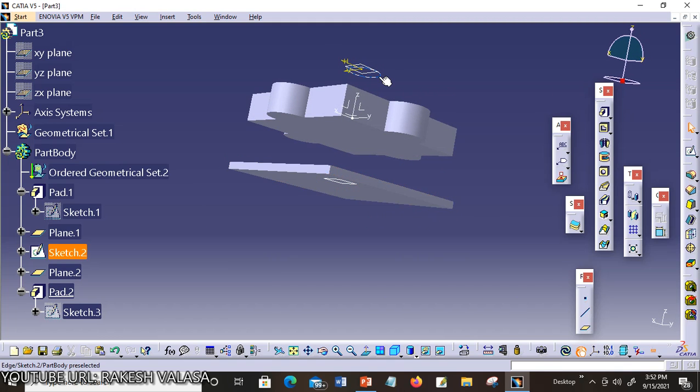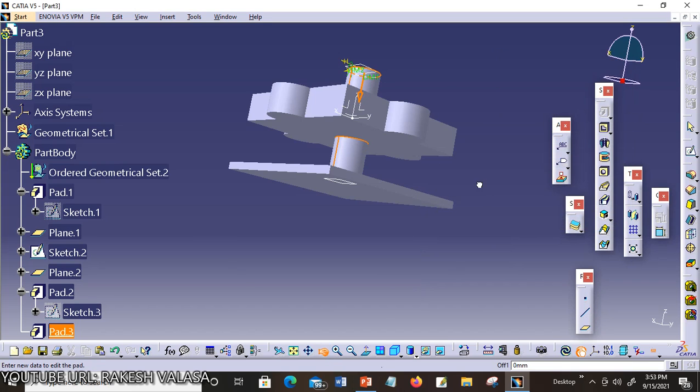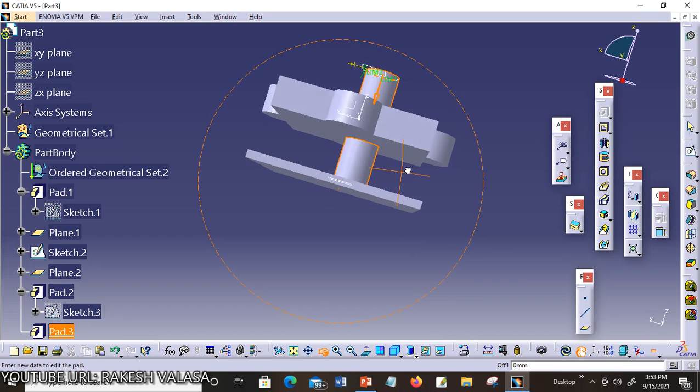Now choose previous circle. Click pad tool. In this I am choosing up to last. Up to next, already know. Up to next means the sketch is extruded up to the next part. Up to last means the part is extruded up to the last existing part. Just click preview. The part is extruded up to the last part.